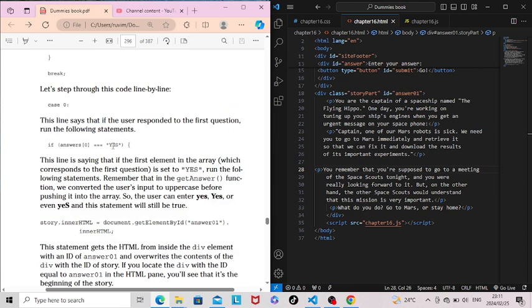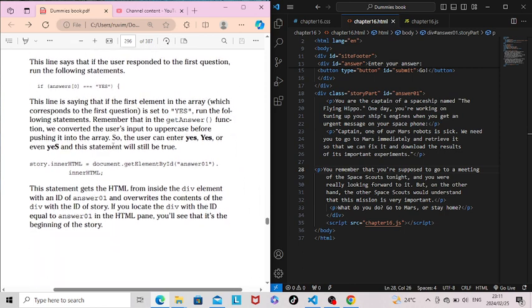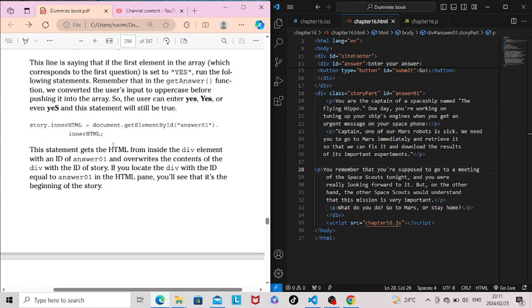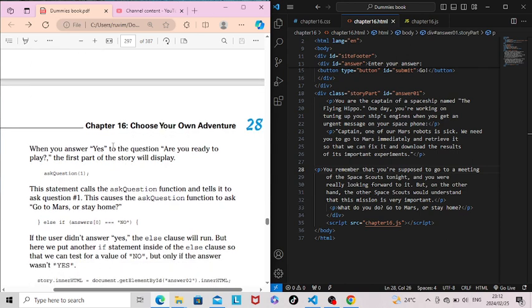Now if the case is 0, then it's yes. The line is saying that if the first element in the array, which responds to the first question, is set to yes, run the following statements. Remember that in the getAnswer function, we converted the user's input to uppercase before pushing it to the array. So the user can enter yes, Yes, or YES. Even then the yes statement will be true. So now it's not case sensitive.